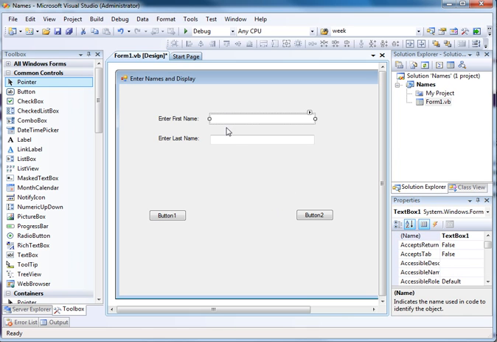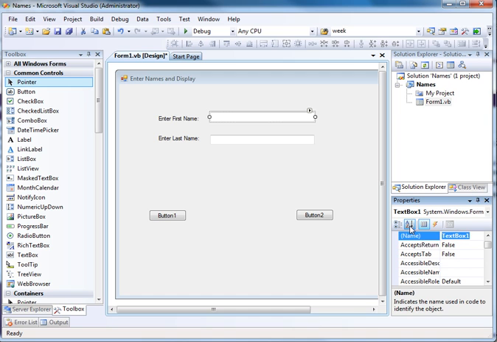So let me go back and rename these because we're going to pull information from these, and therefore we may need a unique name. So instead of the default name of text box 1, let's make it a little more descriptive and call it txtFName, or first name. Okay, so that's the name of this one. The name of this one is going to be txt for text box and LName. Okay.